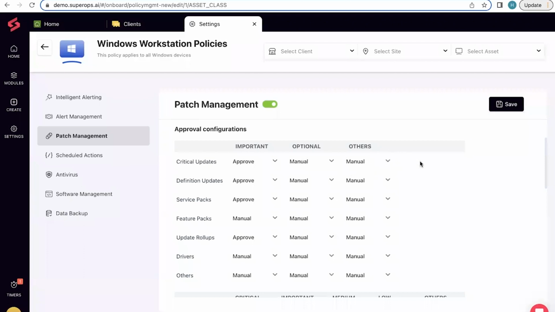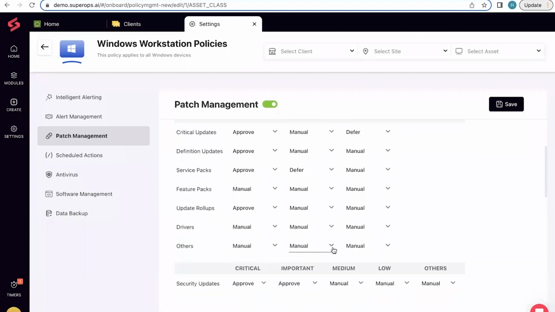For some of these, you want to defer them from getting updates, right? You do not want these patches to be deployed immediately, but you want them to wait for a few days before they could be updated or before they could be deployed. So for those, what you can do is you can select the option defer right here. So under patch management, under approval configurations, you can select the ones for which you want to defer. I'm just going to randomly select a few and say defer.